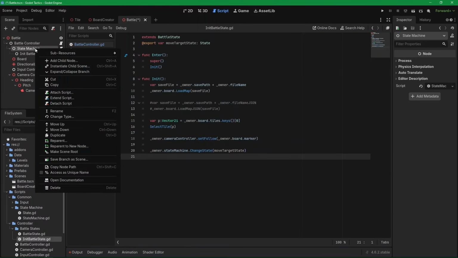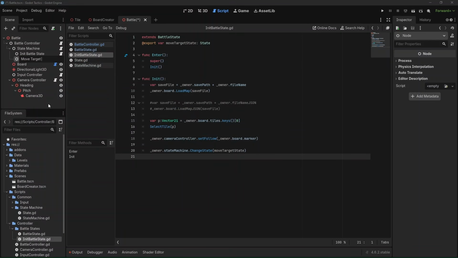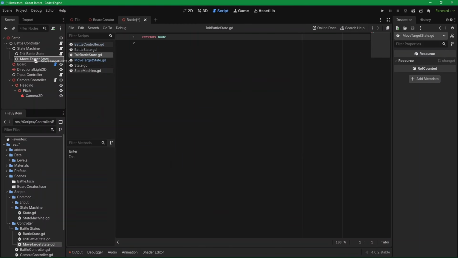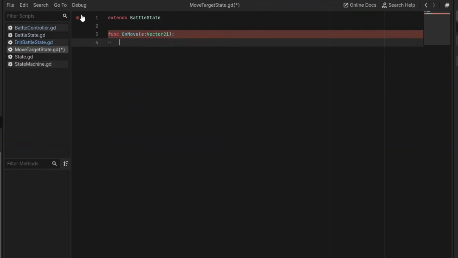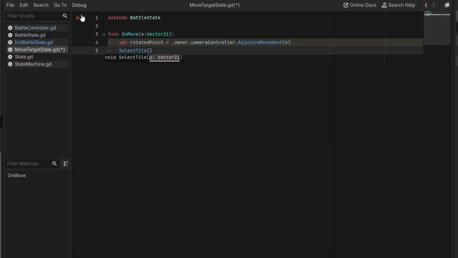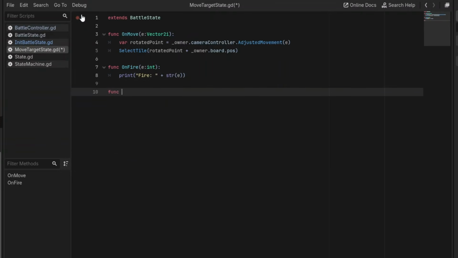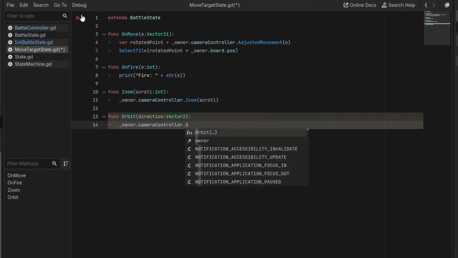We'll start off by creating a node for the state. Create a new child node of state machine and name it move target state. Create a script named movetargetstate.gd and attach it to the node. We'll be pulling a bit more code from the previous lesson here. We'll add more to this script in the future, but for now, it will let us move the cursor around the board and listen to our signals. Here, onFire just prints input events to the console, which we can remove once we start adding functionality to our battle. This time, we did use the camera listeners and passed the values received onto the camera controller.